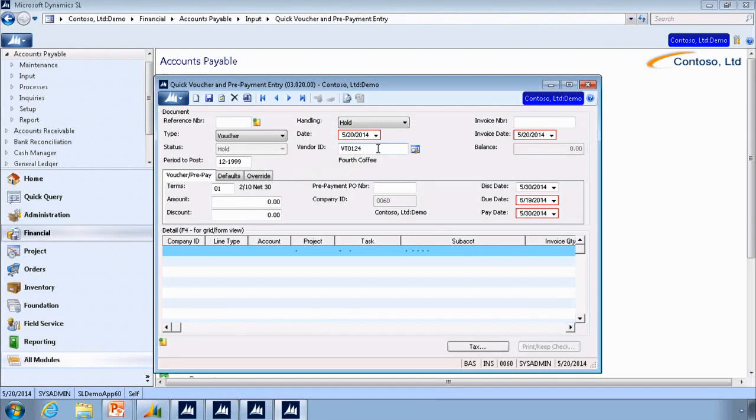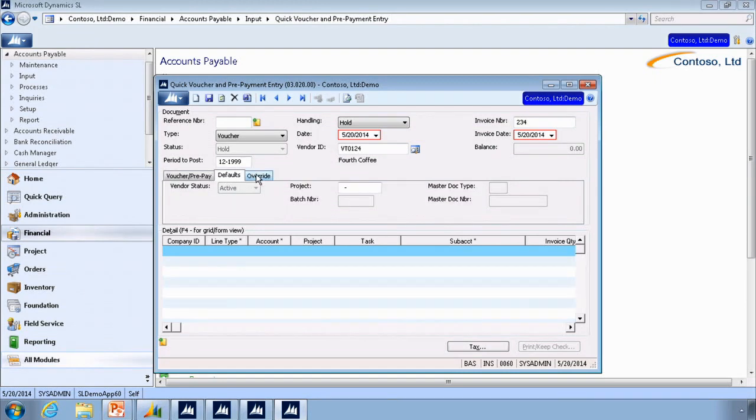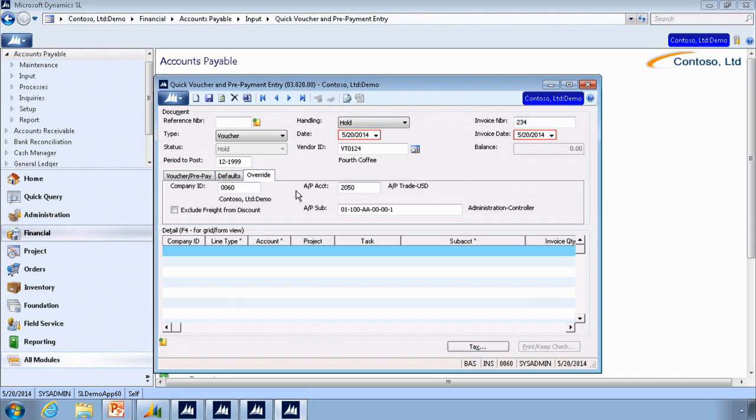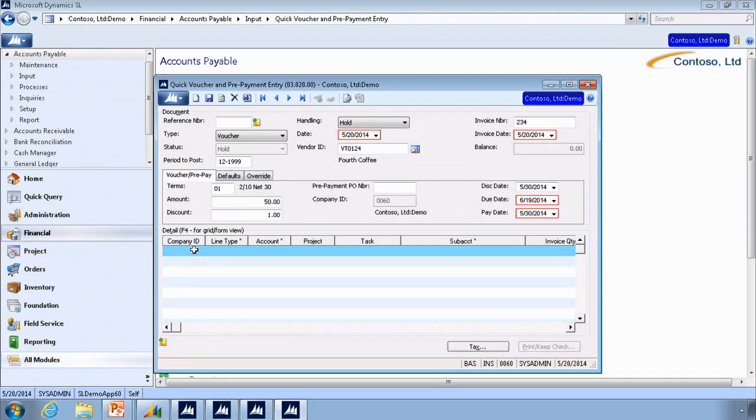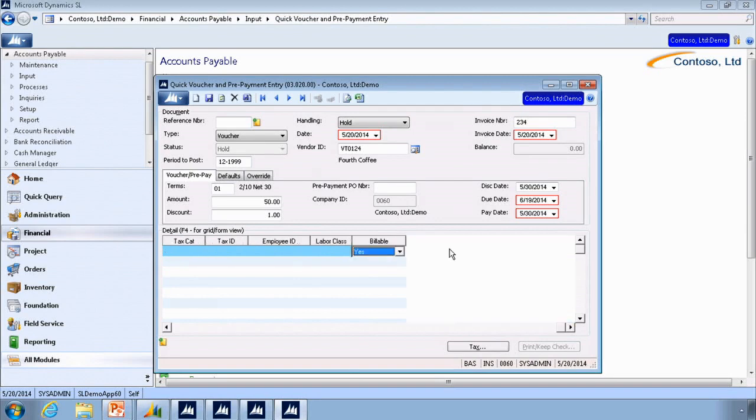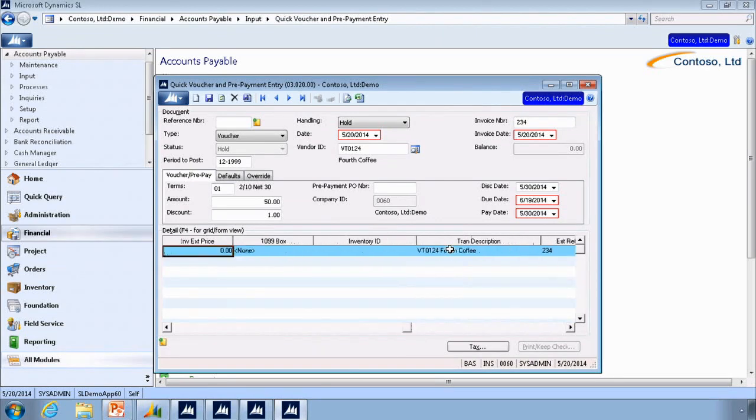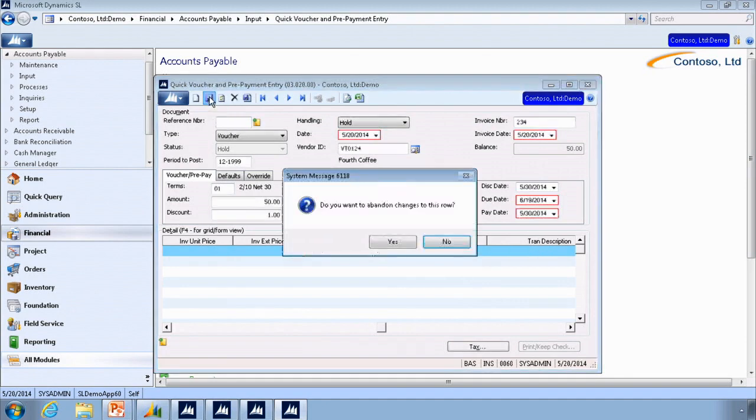We're going to go ahead with that vendor, we've got his ID, and we can give it an invoice number that they've given to us. We go through and put in our amounts. It's for $50. We can, again, override things if need be, if we need to change the actual AP account it's going to be using. And then we go into the detail area and put in the exact amount. Again, the big difference here being that when I put in my amount, I can go ahead and save this.